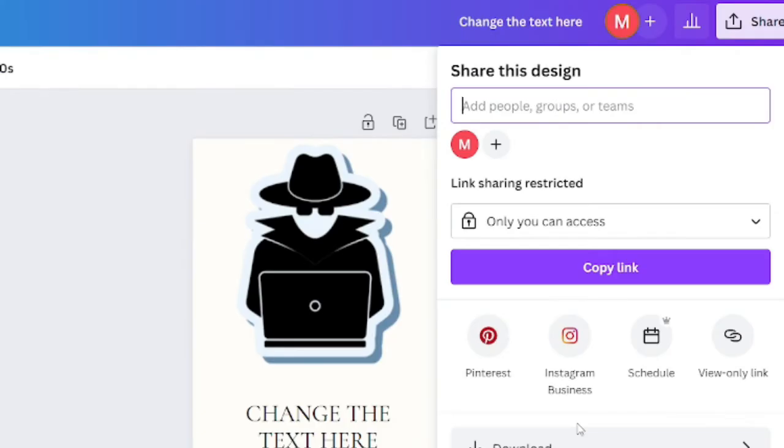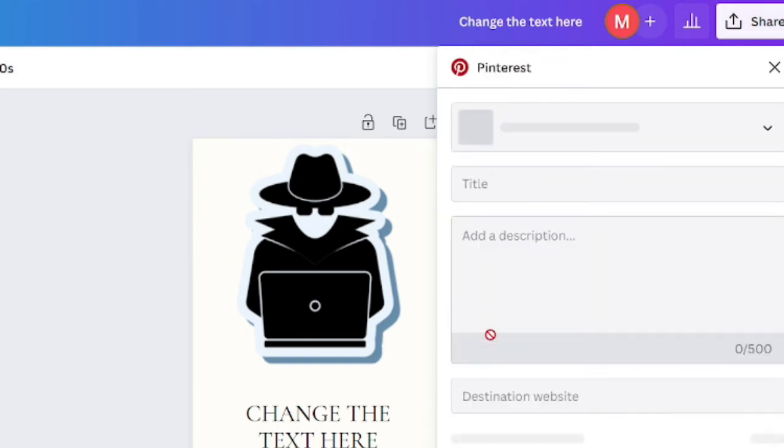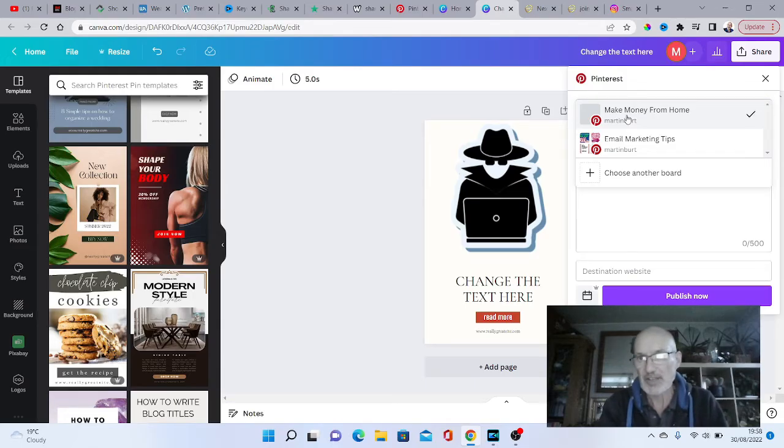And what you can do is, from Canva, you can actually schedule and share straight to Pinterest if you wanted to, or you can obviously download as well. So if we were to share to Pinterest, just click on Pinterest. Obviously you have to have your Pinterest account logged into here, and you can do that very easily.